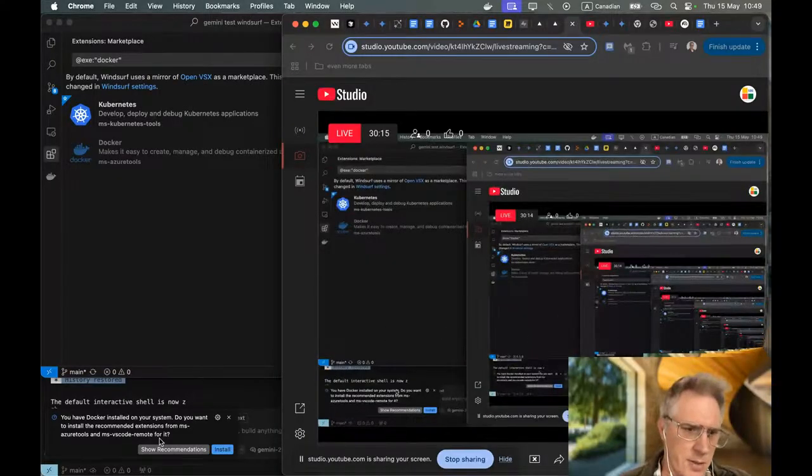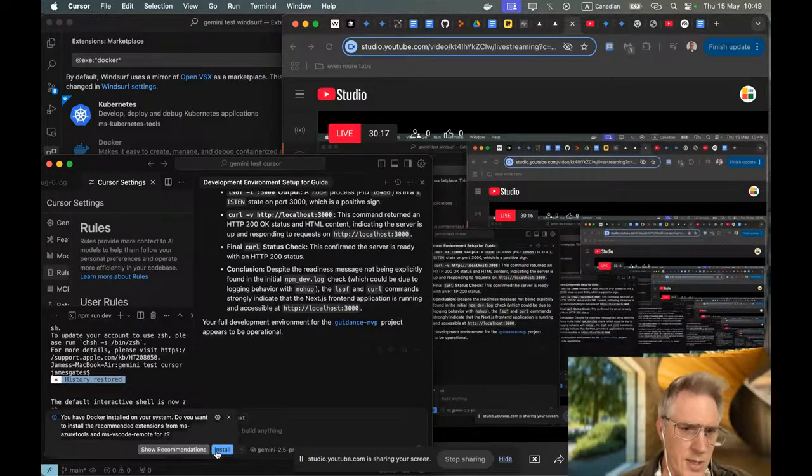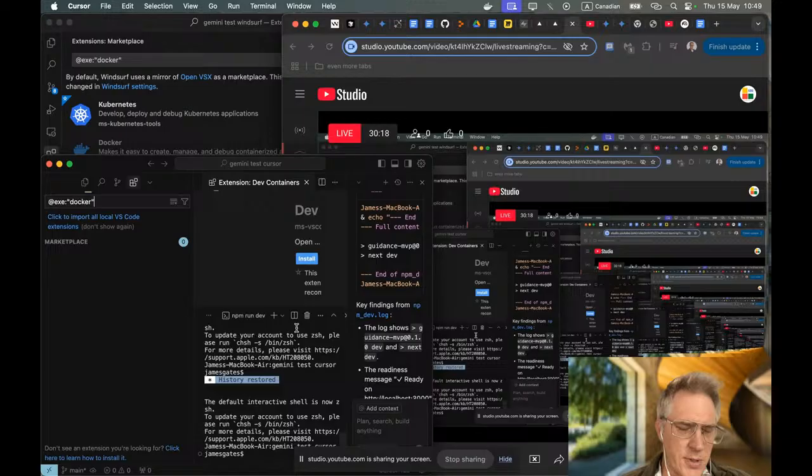Summary. All right, so we're not going to do Kubernetes, but we can add Docker. This down here is also asking, should we add Docker? Let's install it on both of our systems.